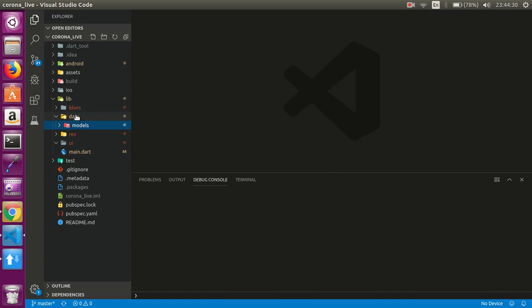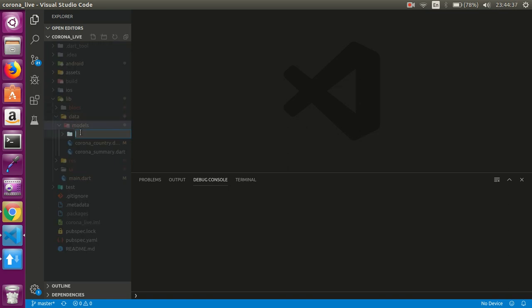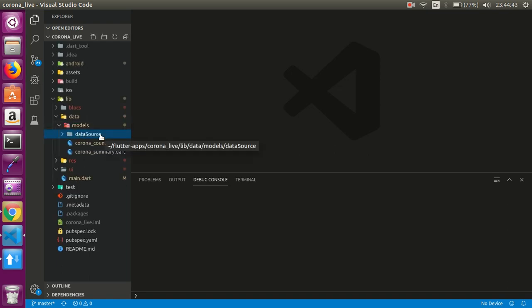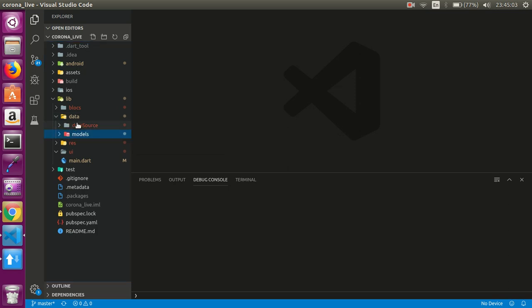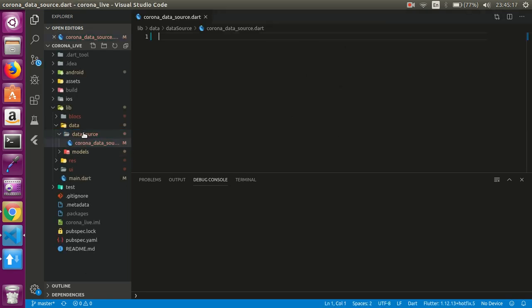And then we need another thing, that is the data source. So let's create another folder. I will explain about this data source folder. Here we will put our data source. Let's create a file here which is, oops, I have done something wrong. I have created this folder inside the models folder, so I have to refactor it. Okay, now create a file here which is corona_data_source.dart.